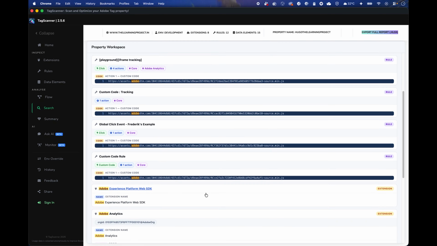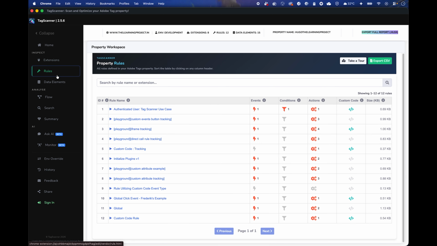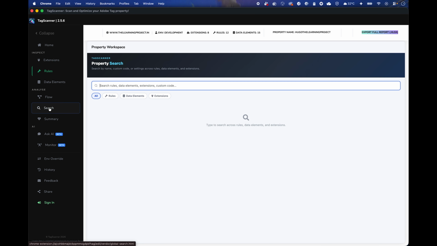You can search within each component, but you can't search across components. With TagScanner, you type the query once and results are back in seconds across the entire property. Every block of code, every time.